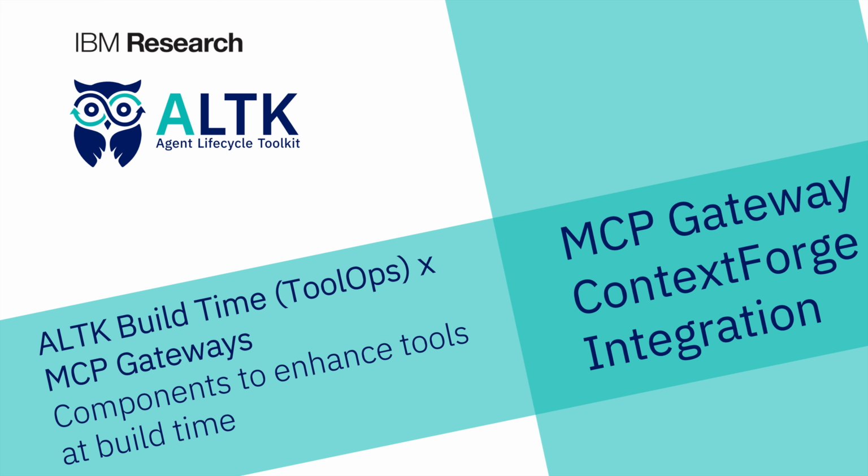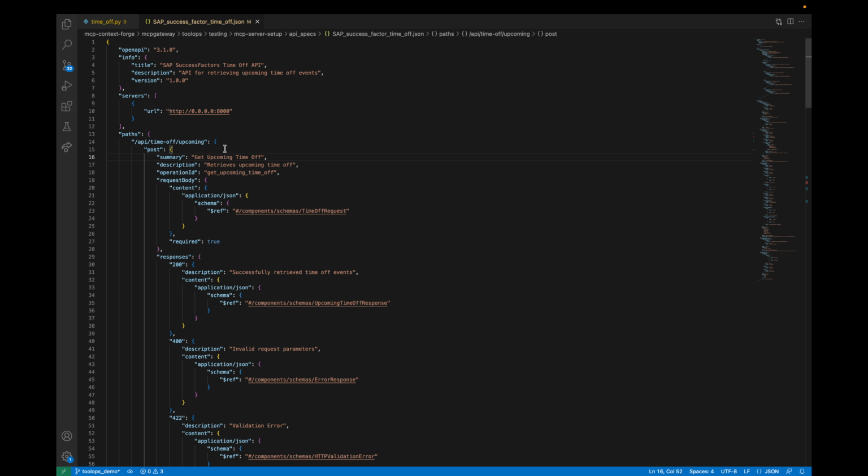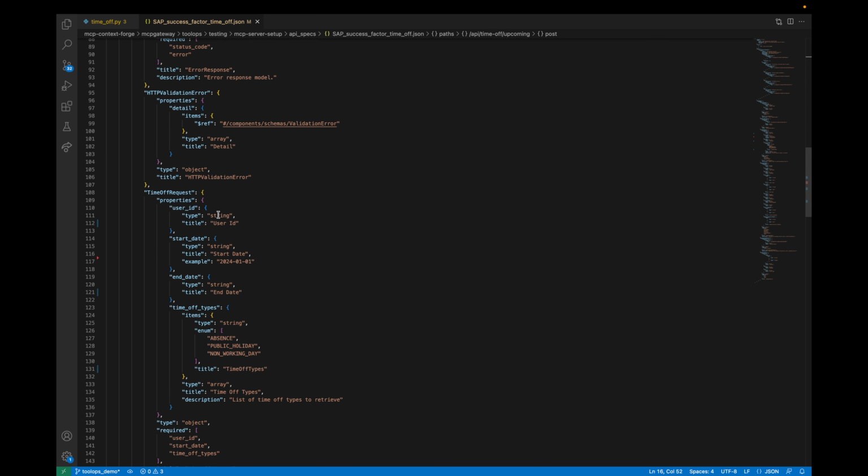Today, we'll be walking through the ToolOps integration within ContextForge MCP Gateway and explore how the components fit together. For this demo, we'll be using the Time Off tool, which is designed to retrieve a user's upcoming time off information from SAP SuccessFactors.